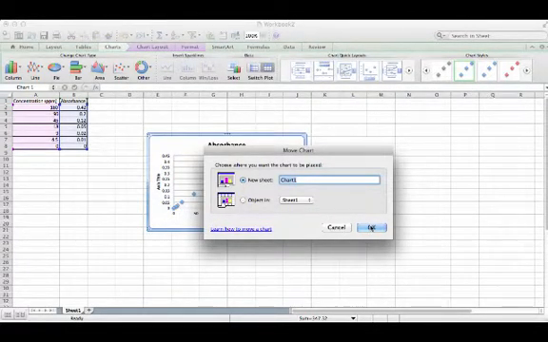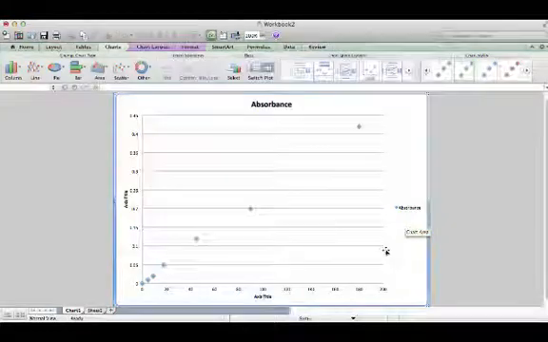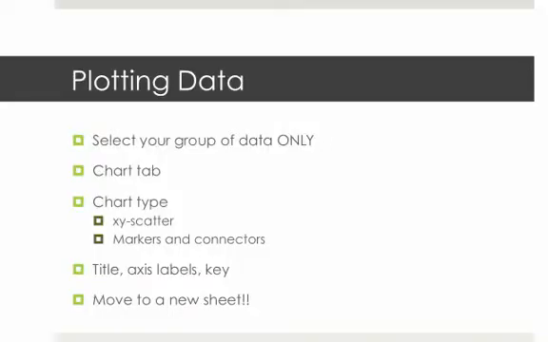My warning before you do this: sometimes it causes Excel to crash. I recommend saving your data first before you lose all the work that you've done. When you're ready, click OK for the move and you'll get your graph on its own separate page. You can now spend some time formatting this graph by changing titles, labels, and deciding whether or not you need a key. We've had a chance to see our data turned into a plot.